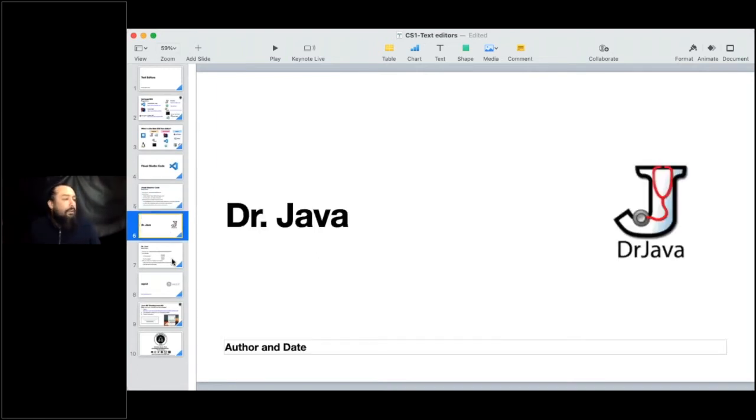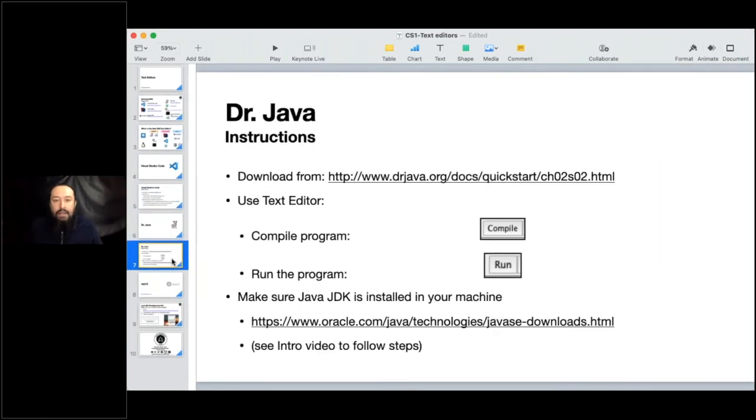Now, I already spoke about DrJava, and the reason why we use it is because it's very simple, right? Instead of typing everything, Java, C, or run, you only have the button of compile and the button of run, and that's it. That's the only thing you have to do.